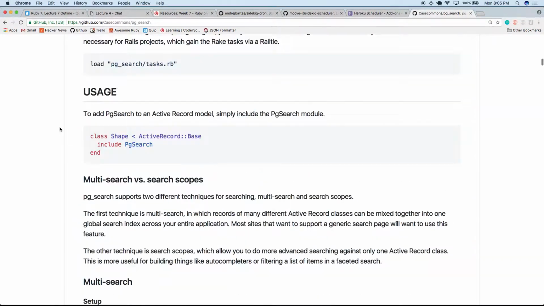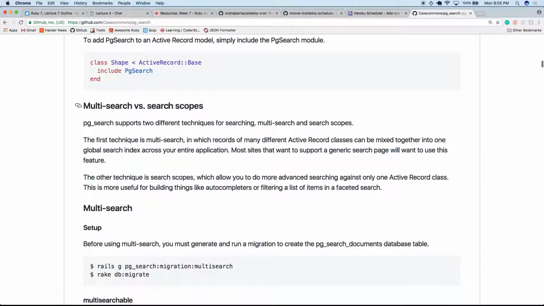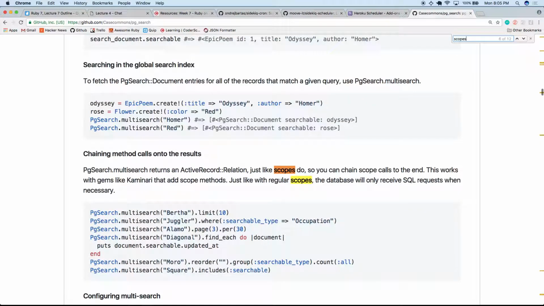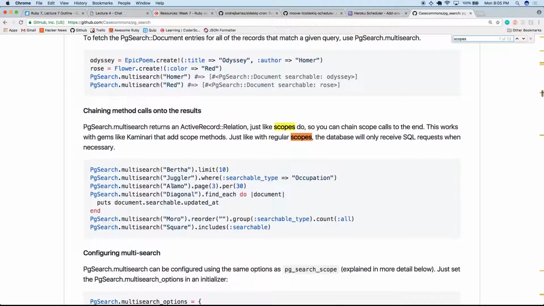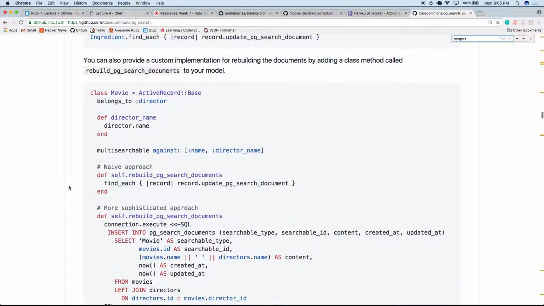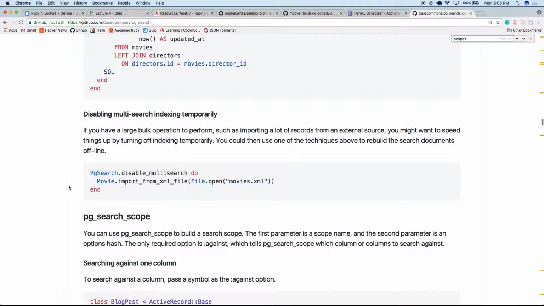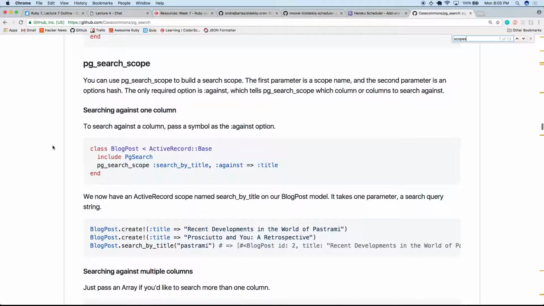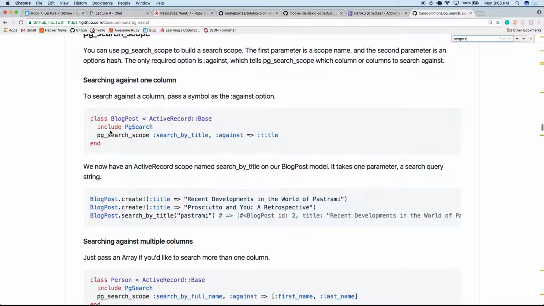So let's see here. There's multi-search and there's also search scopes. You can also chain things, so it kind of builds into Active Record. So you can say, give me the first 10 results, give me pages, maybe I want second queries. Does it have specific scope search? Here it is. So you can also just use this to search a specific class.